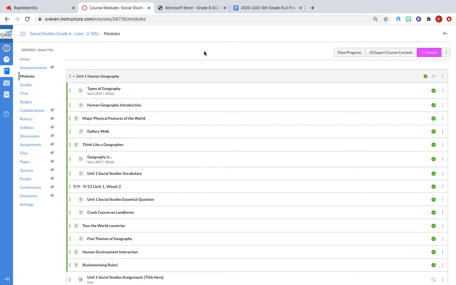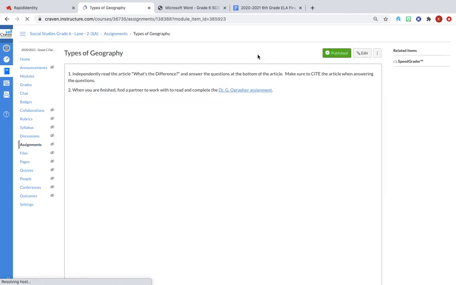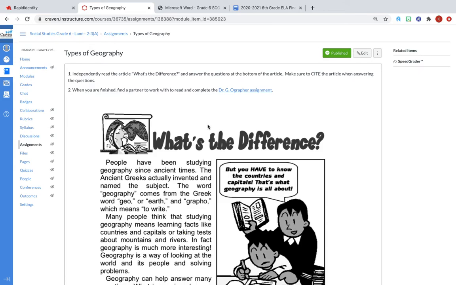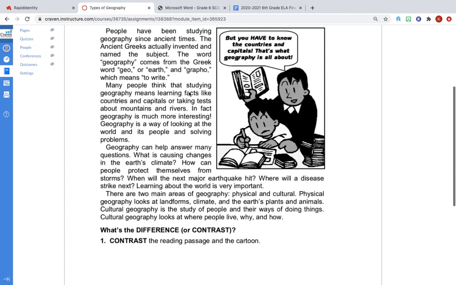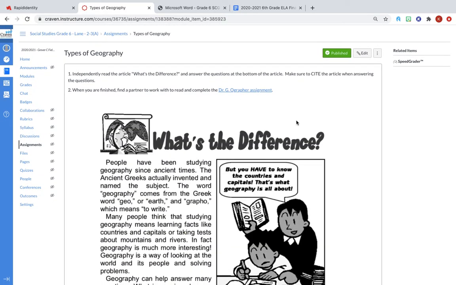So for this demonstration, I am going to show you how to export something, and the process is the same whether you're exporting a quiz or an assignment or an entire module, or just a page. So I am just going to click on this, and this is an assignment. I know that because when I open it, assignments is kind of highlighted. It says assignments at the top. So I'm going to just export this as an example.